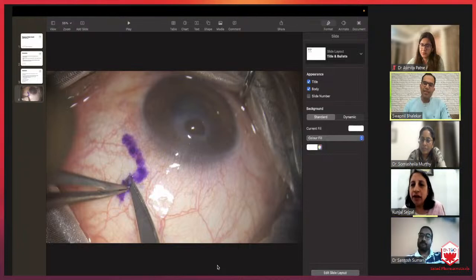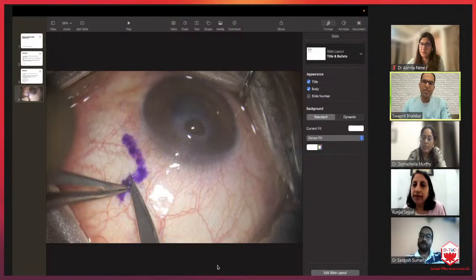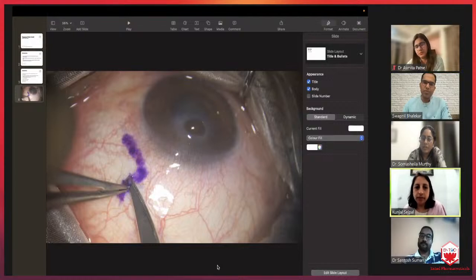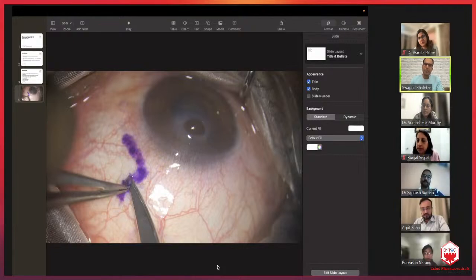So I would say the deep vascularization is less. Which matters when we plan secondary procedures like PK or something like that. So deep vascularization is less compared to cyanoacrylate glue. You will definitely have superficial vascularization because that's how Tenon's will heal, right?